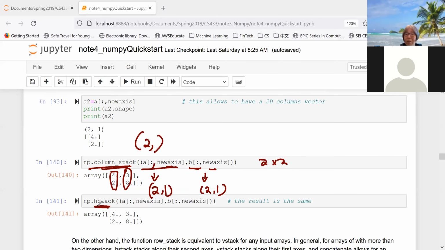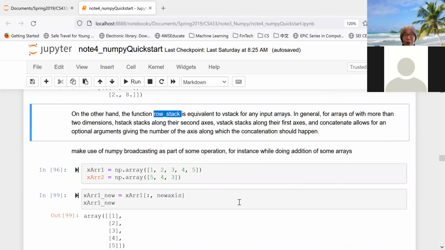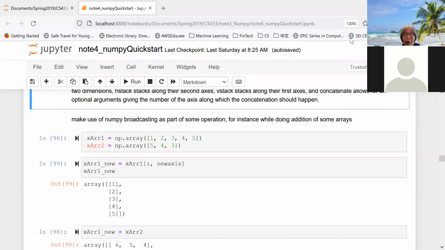In this case, you can also use hstack to do the stacking. You can also call row stack. So after class, if you're interested, you can play around with it. And what is the next one?